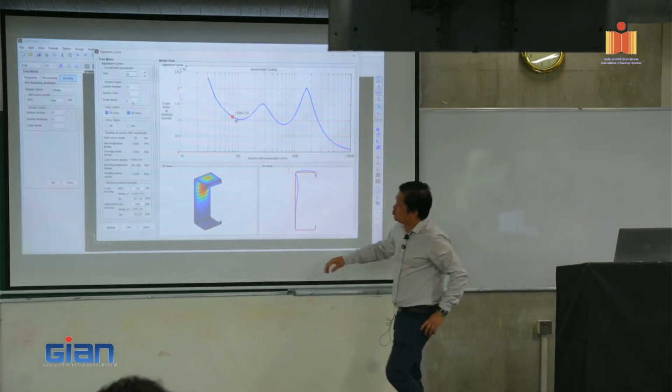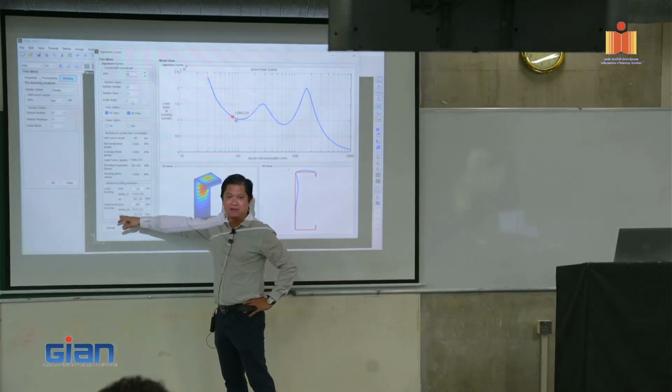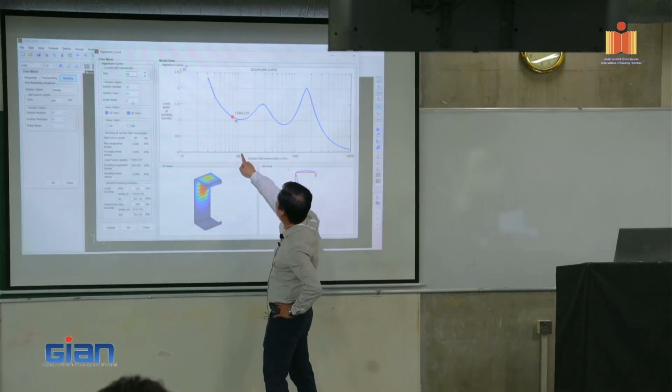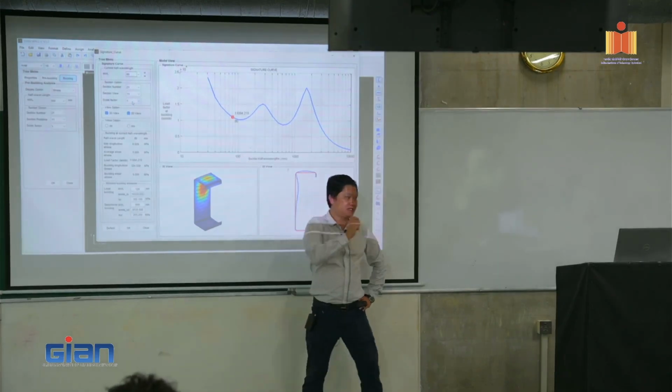But the THIN-WALL-2 is showing you here already the minimum point. So for the local buckling, the halfway length is about 120. It's about that.